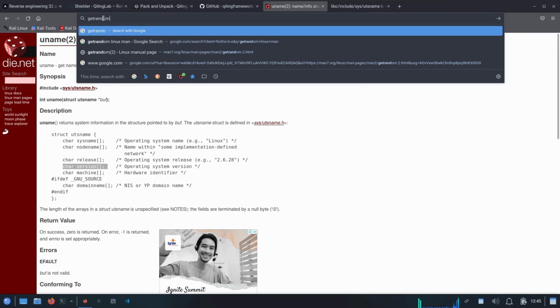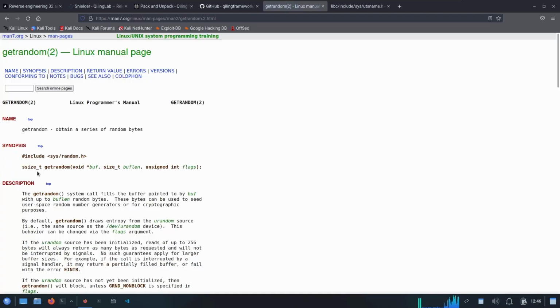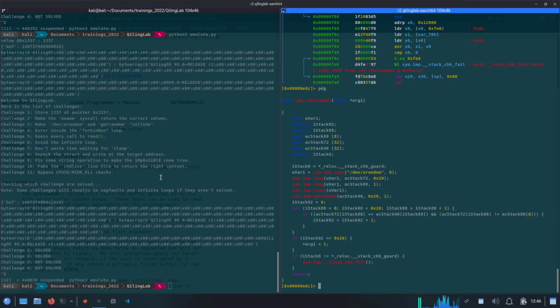So getrandom. Again, we are going to look at its Linux manual. It returns the size and it takes three arguments: buffer pointer, buffer length, and flags. Okay, so this is actually the size. So we are reading 20 bytes into this buffer. Now what this buffer is, we don't know. So we can use the register read method of the Qiling API in order to figure out the address where this variable is present in memory, and this way we will come to know what's being written into this variable.